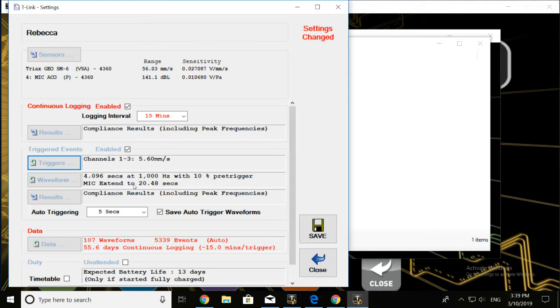That's pretty cool. And in addition to that, we've got the mic extended to 20 seconds. In some cases, that's a bit of a delayed activity, so we drag that out. In the event of blasting activities happening, we can capture that air overpressure should it be a bit delayed in getting to us.